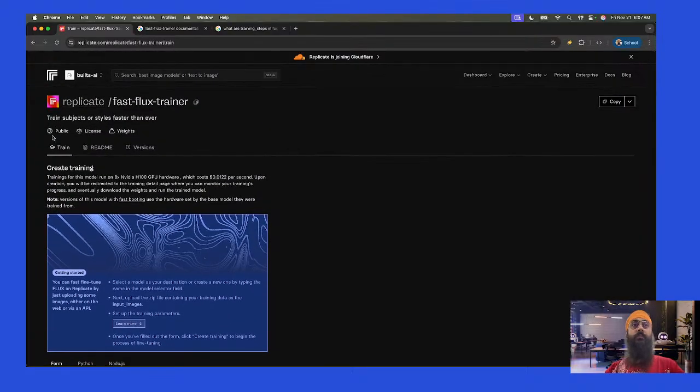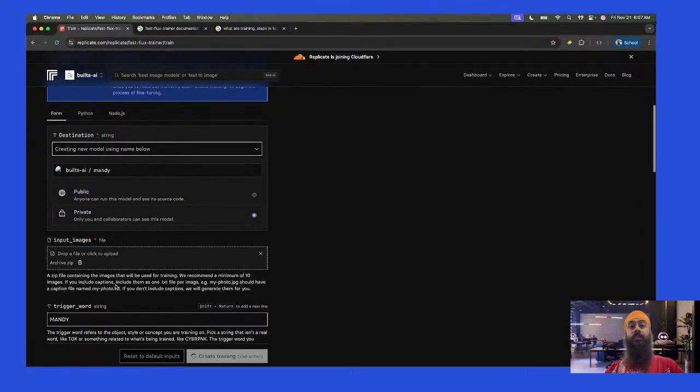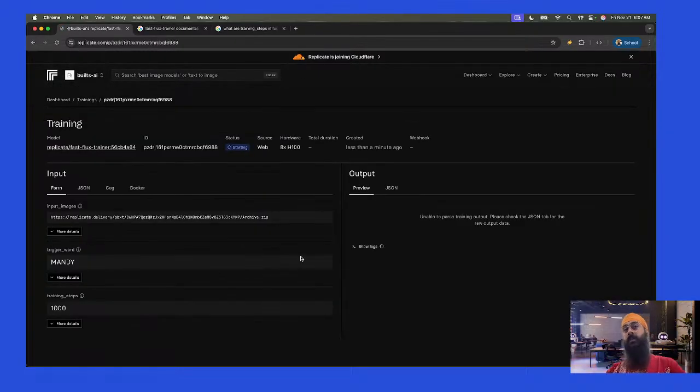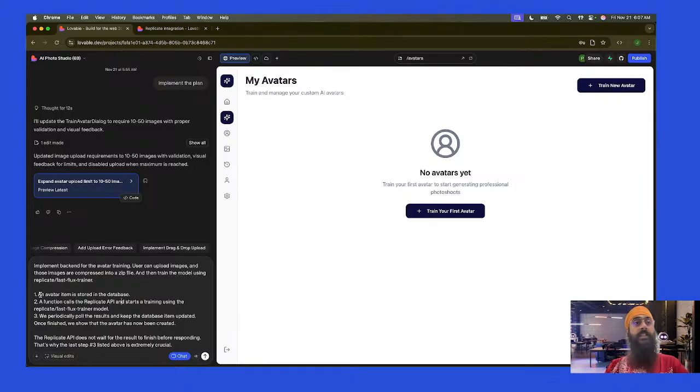This is the first time we are running this, so it will take more time than expected. But once it is run, it keeps on running faster. It just needs to boot up the servers. I'm just thinking, do we need to give more information over here? An avatar item is stored in the database. A function calls Replicate and then trains the model using Replicate. Do we want to save the zip file? Images are compressed into a zip file and stored inside database storage.